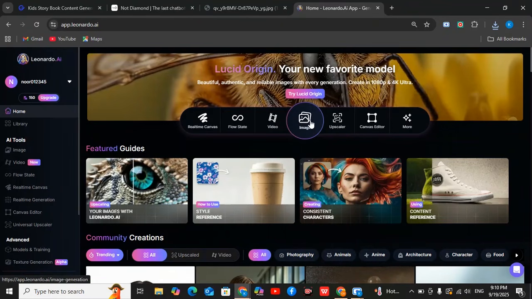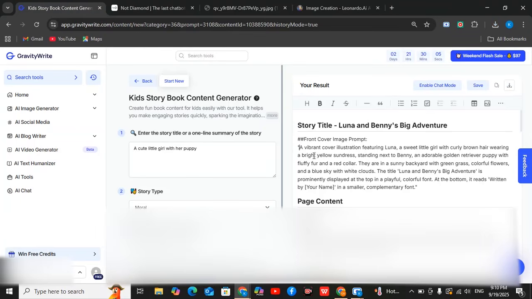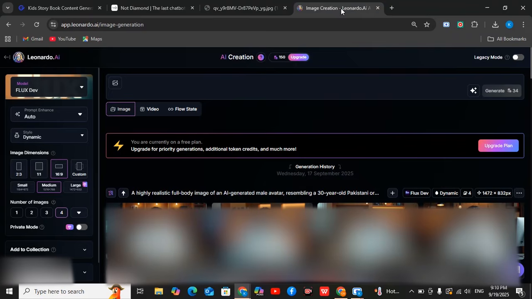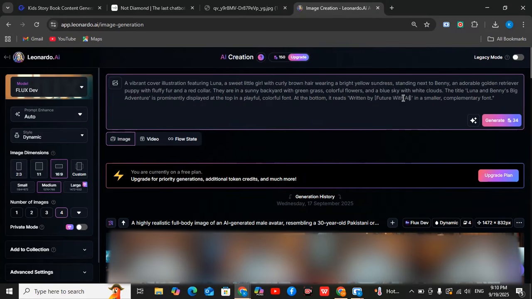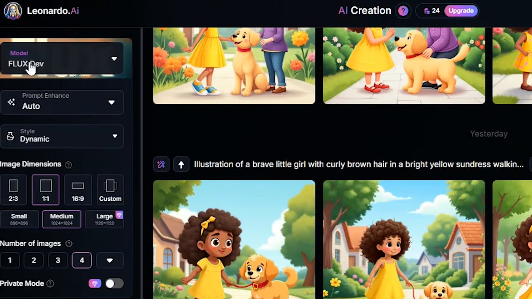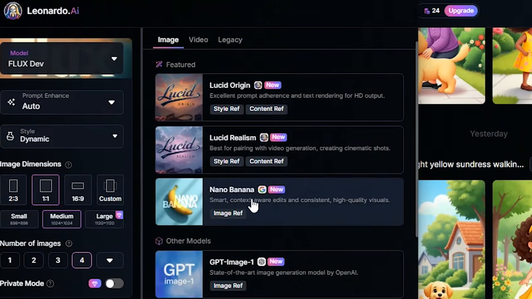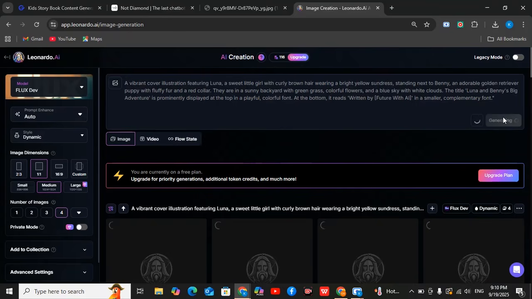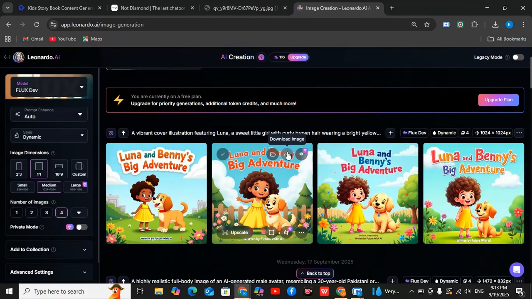First, you have to sign up with your Google account. And here, simply copy your image prompt from GravityWrite and paste it here. Select Image Dimension, and I use Flux Dev Model. You can try any of them. And hit Generate. So here are the results. Select any one you want and download.